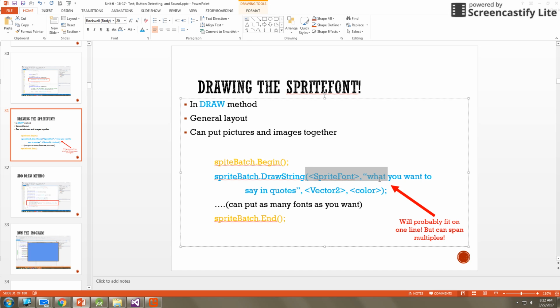So it'll have 4 parameters that go in. You'll have your sprite font name, which in this case is Arial, our font that we want to draw in. Then from here, we have what we want to say inside of quotations. That's our string to be drawn on the screen. The Vector2 tells it where to be drawn, and then we can pick any color to draw it in. Now notice mine did span 2 lines. That may happen. You may have to bump it down so you can see it on your screen. That's okay. Just remember that you don't put that semicolon until the end of the entire statement.